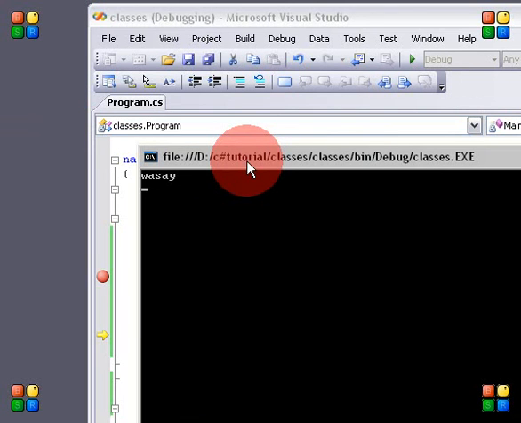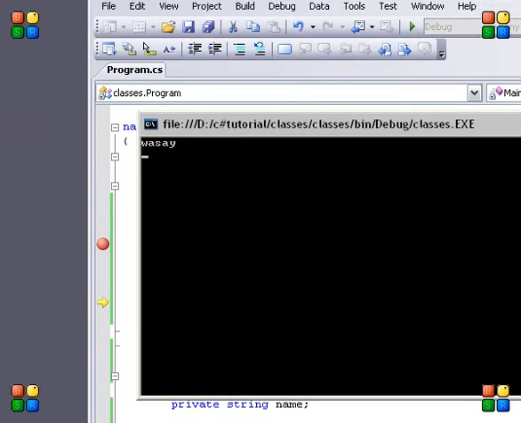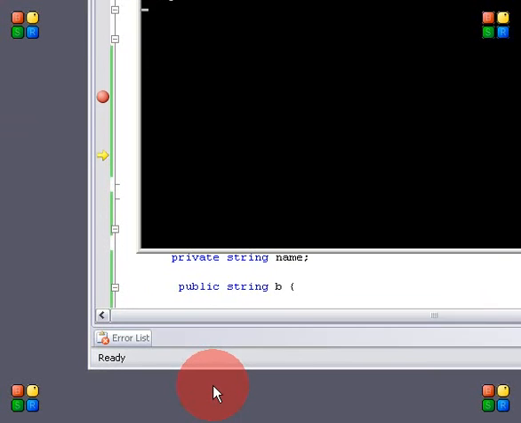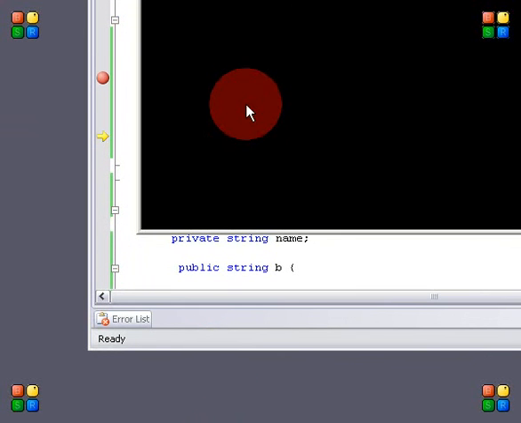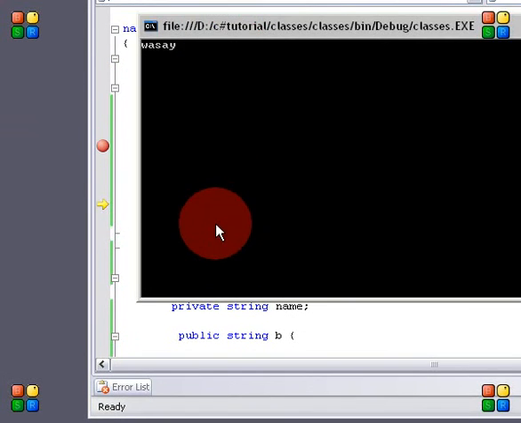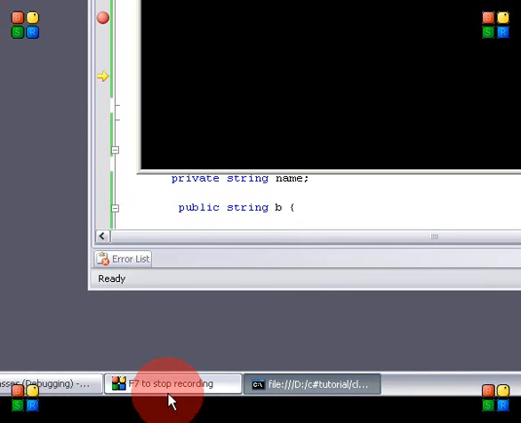You can see that. So this is enough for this tutorial. You should practice classes and properties. This is very easy and very useful. In the next tutorial we will try to learn methods in the class.